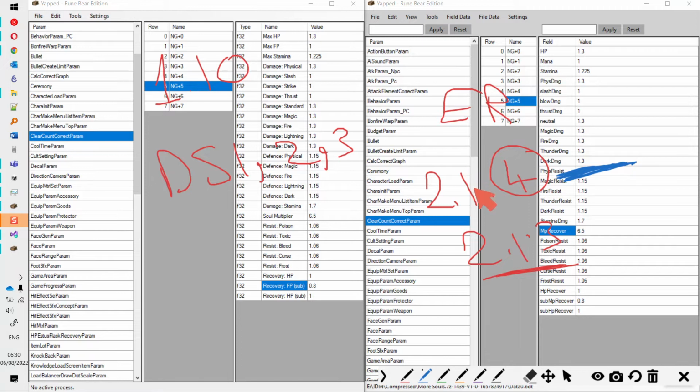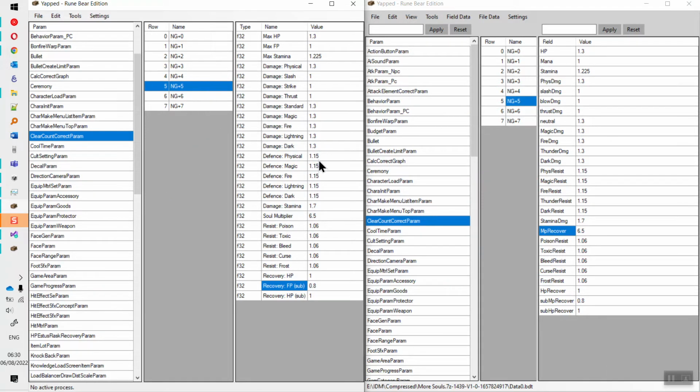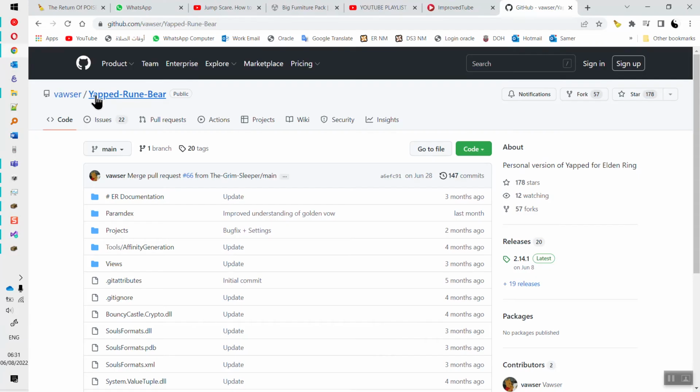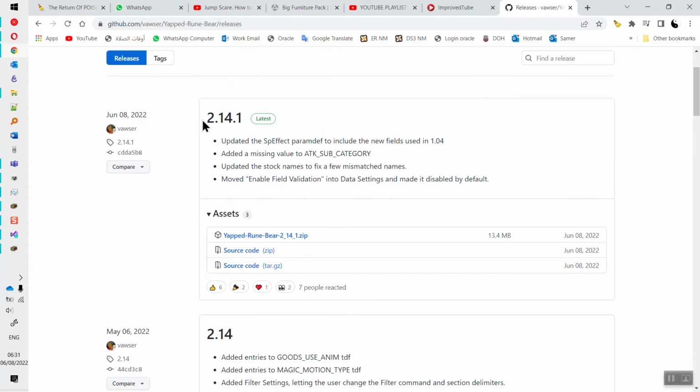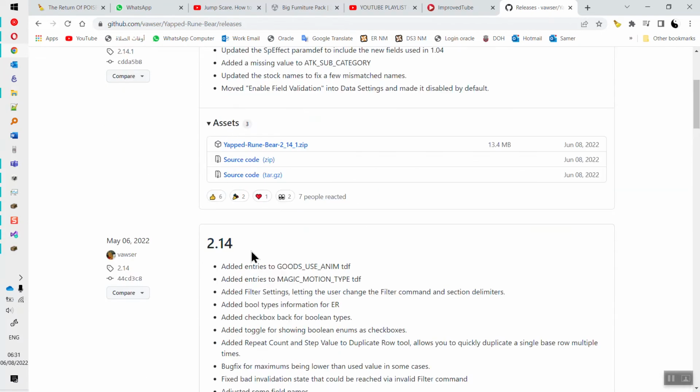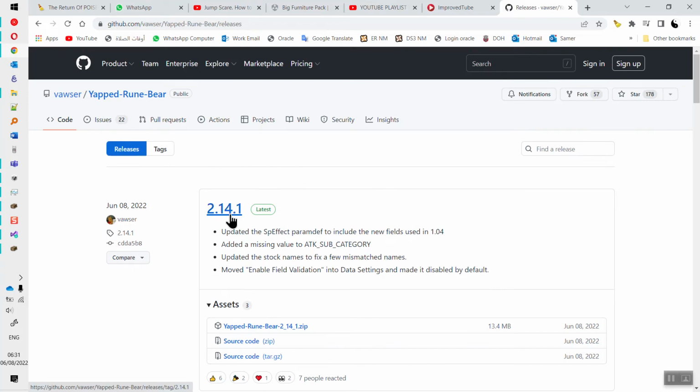Anyways, that was my whole purpose behind this video, which is to show you that currently there are two versions of this Yapped. And let me show you how that looks like in the website. This is the Yapped Rune Bear Edition developed by Bowser. And now you can see that this is 2.14.1. And if you click on releases, you scroll down a little bit, you can see 2.1.3, 2.14, sorry. I'm not sure why he has that naming. I think this is supposed to be 2.1.4.